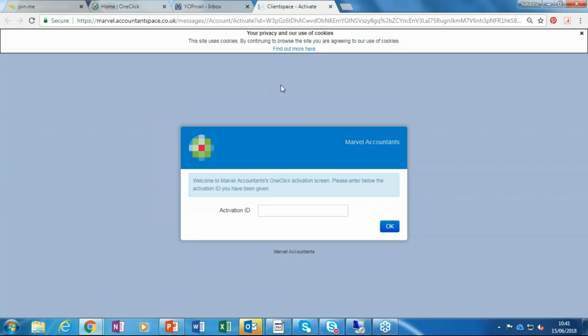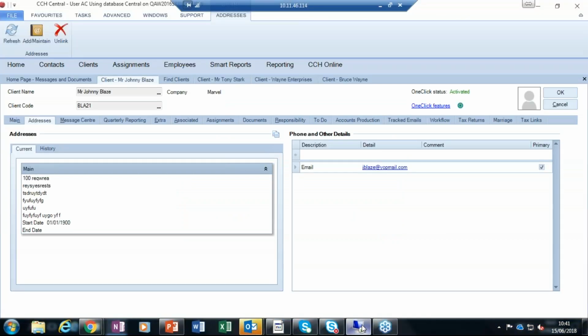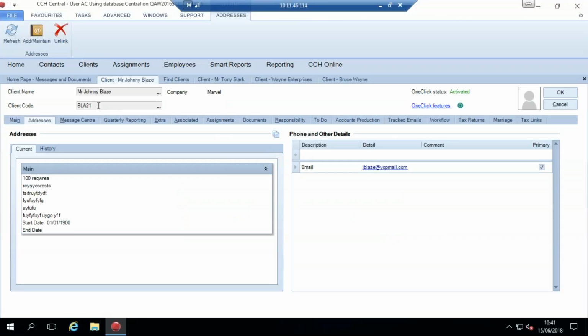Okay, so me as a client, I've followed through on this link, and it's taken me to an activation ID page. Now here's where we get a lot of questions, because people ask, what is the activation ID? The default activation ID for a client is the client's client code. So you will need to have sent the client their client code in order for them to be able to enter that into the system.